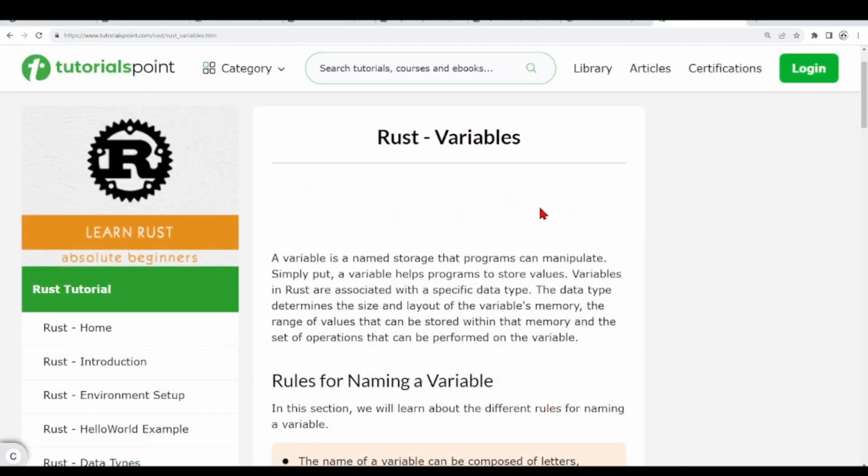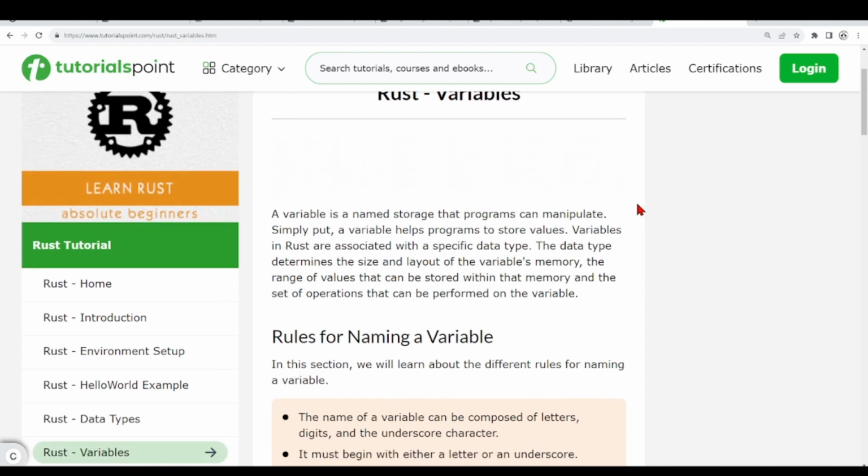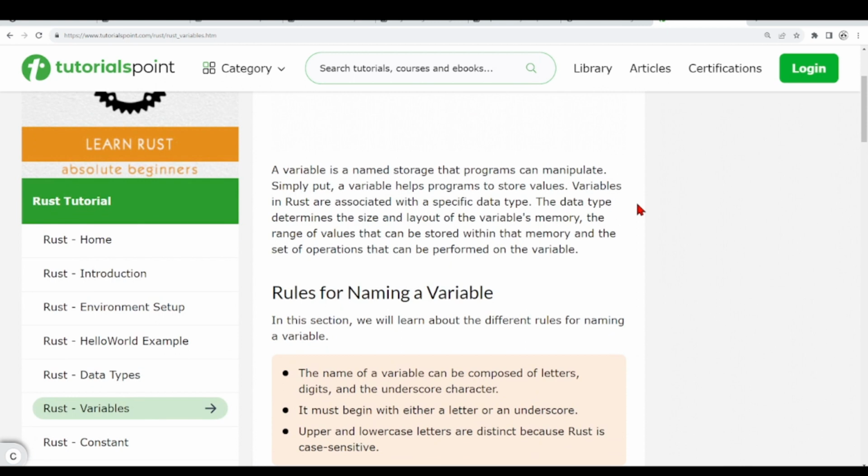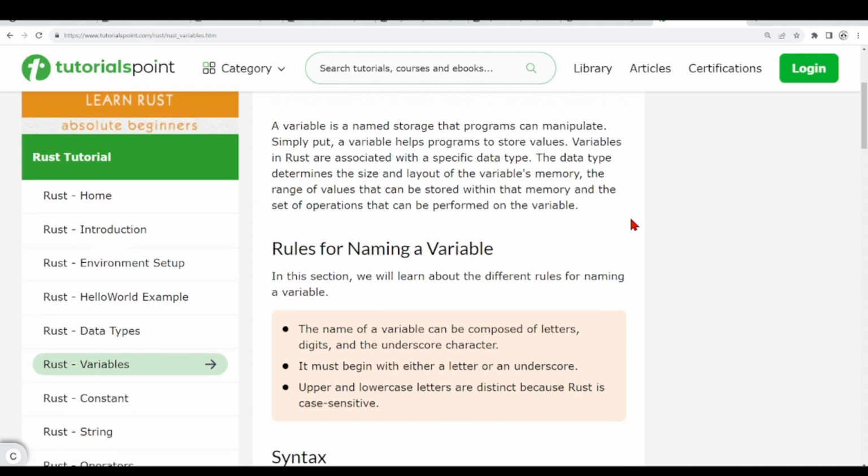In a simple way to explain, we can see a variable as a named storage that programs can manipulate. So variables help programs to store values. And variables in Rust are associated with a specific data type. And this data type determines the size and the layout of the variable's memory, the range of values that can be stored within that memory, and the set of operations that can be performed on the variable.